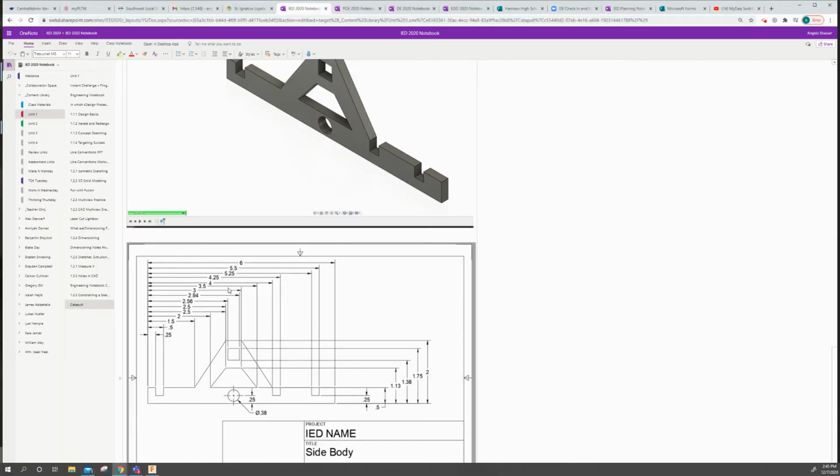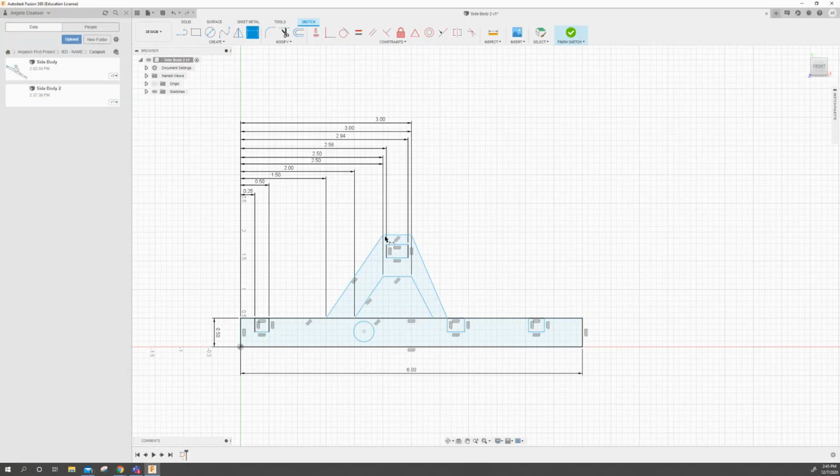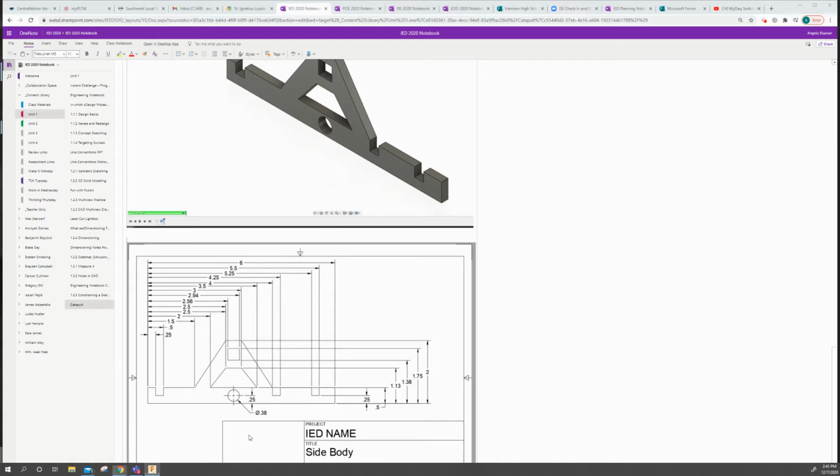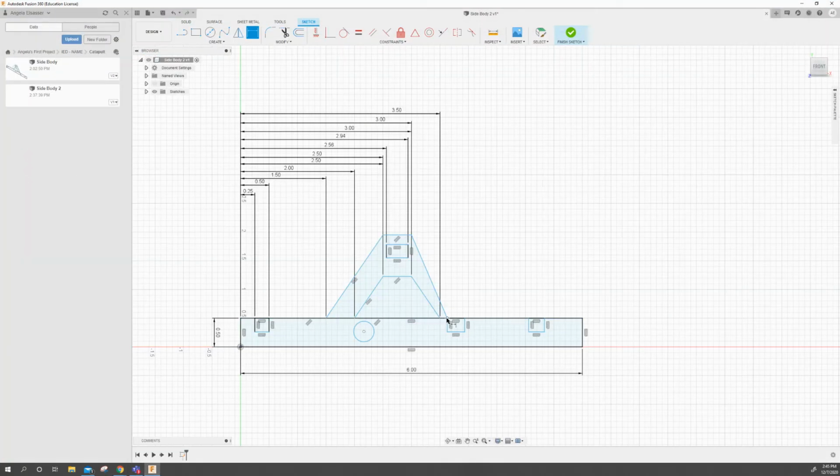Next, I've got 3.5, and if I follow the dimension line down to the extension line, that's the bottom of the trapezoid right there. 3.5, good. And now the other edge of that trapezoid is 4. So to get that edge, 4.